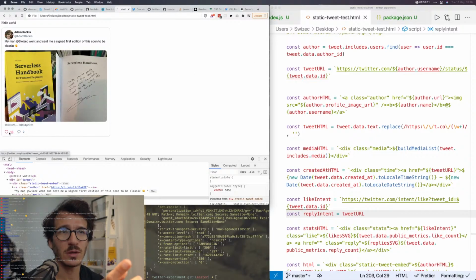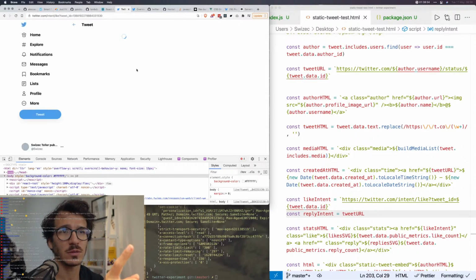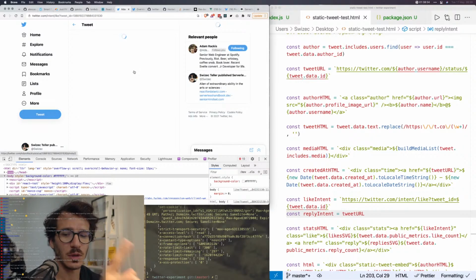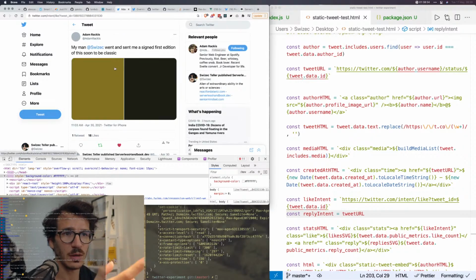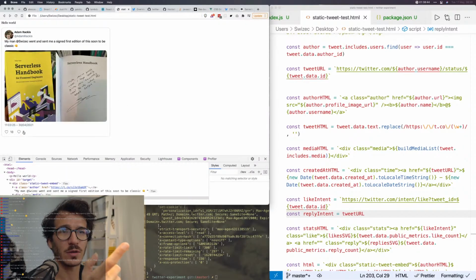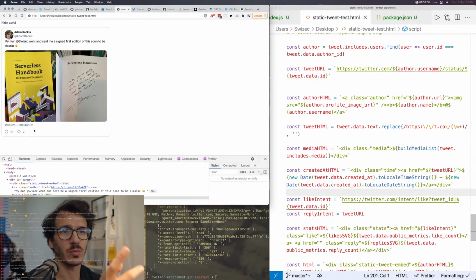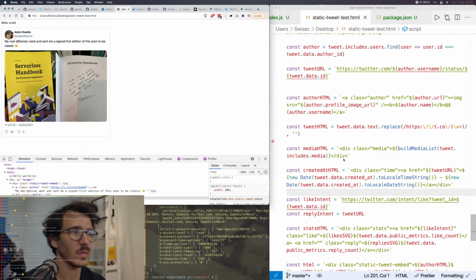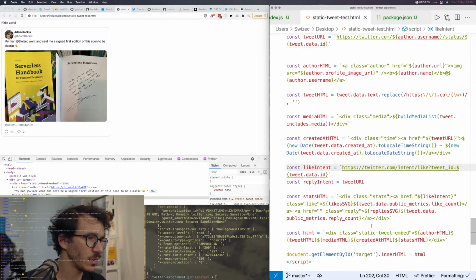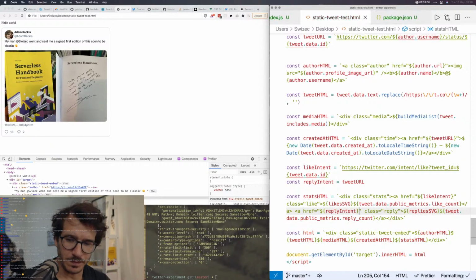We can now click on this and it's gonna do a like intent, right? Intent like tweet. It's gonna show me the thing. Perfect. Cool. And then if I click on this, it's gonna go to the URL, or it's supposed to. No? Oh, because I did not put it in the code. Okay. Awesome.